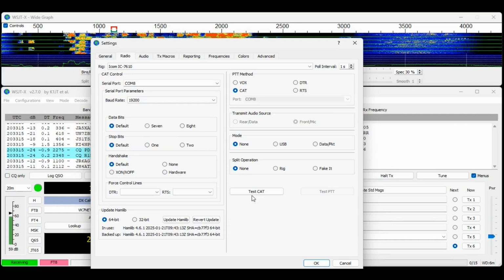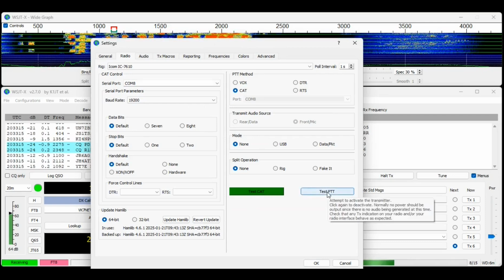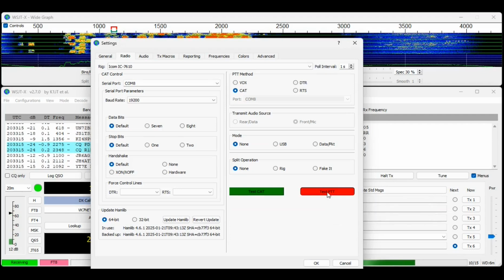Update Hamlib was already set to 64 bits and PTT method is CAT. Press Test CAT, which turns green if all is okay. Test PTT puts out a carrier without modulation to see if things are okay. Don't forget to turn it off.